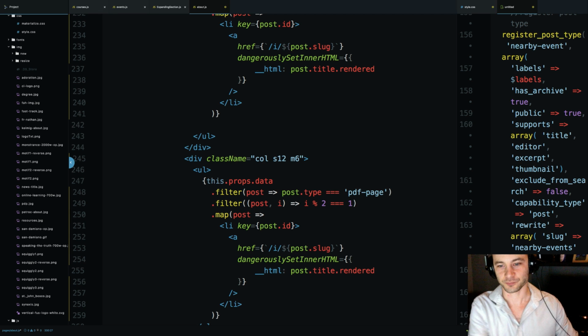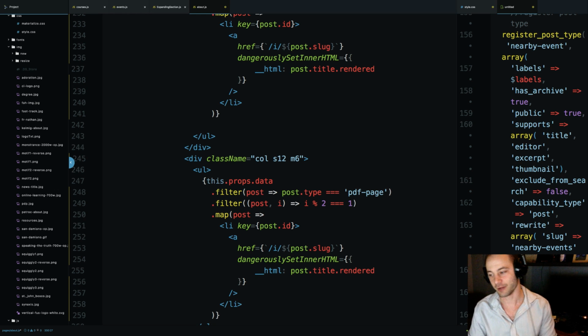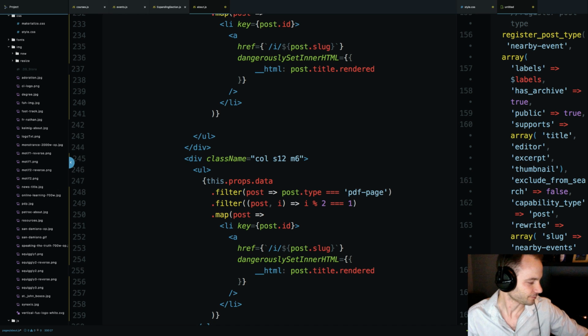Let's see. So today I've decided to be really ambitious, and I'm going to try to set up GraphQL to work with WordPress, and I've never done that before. I've never worked with GraphQL at all before. But I know I want to learn how to do it. So we're gonna try it out.